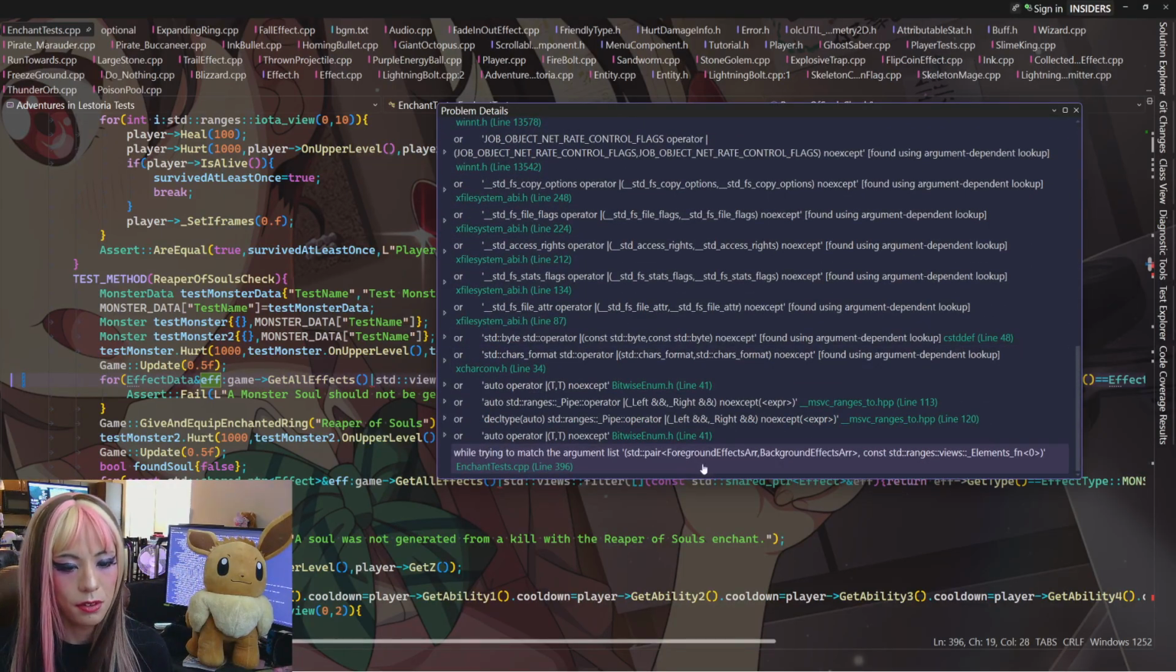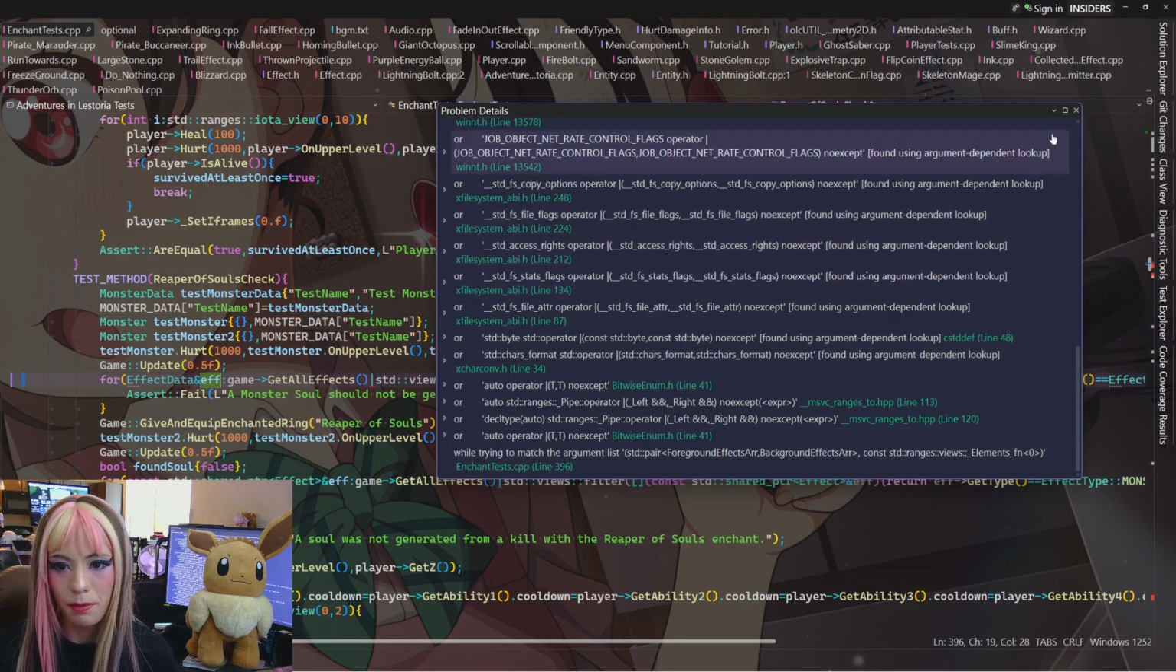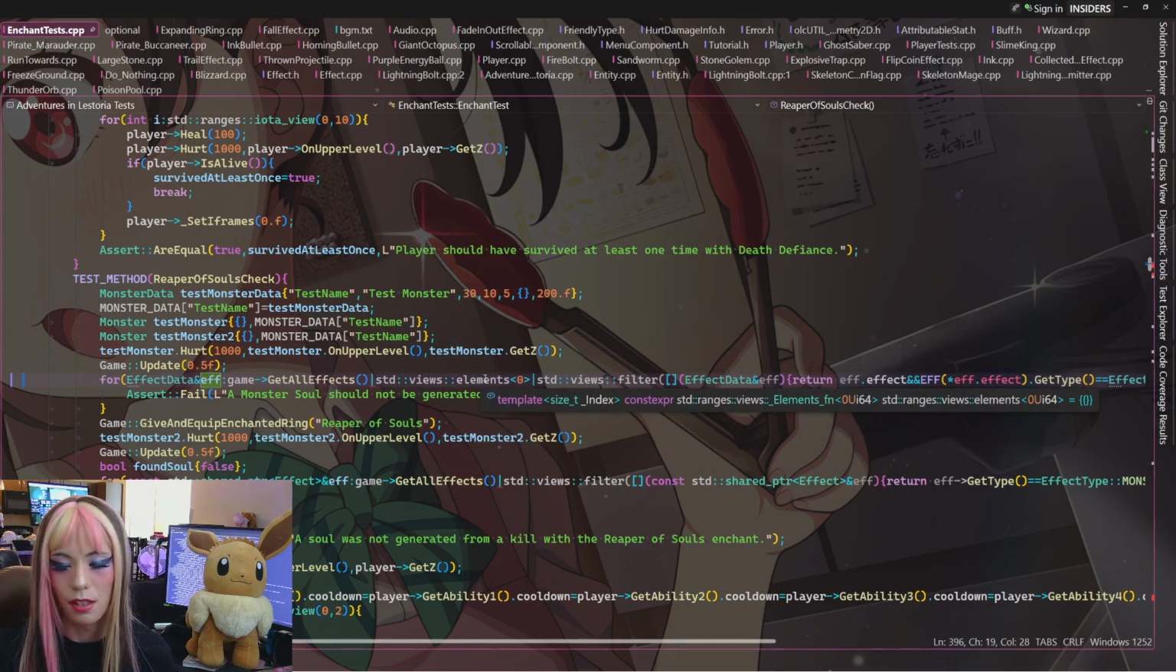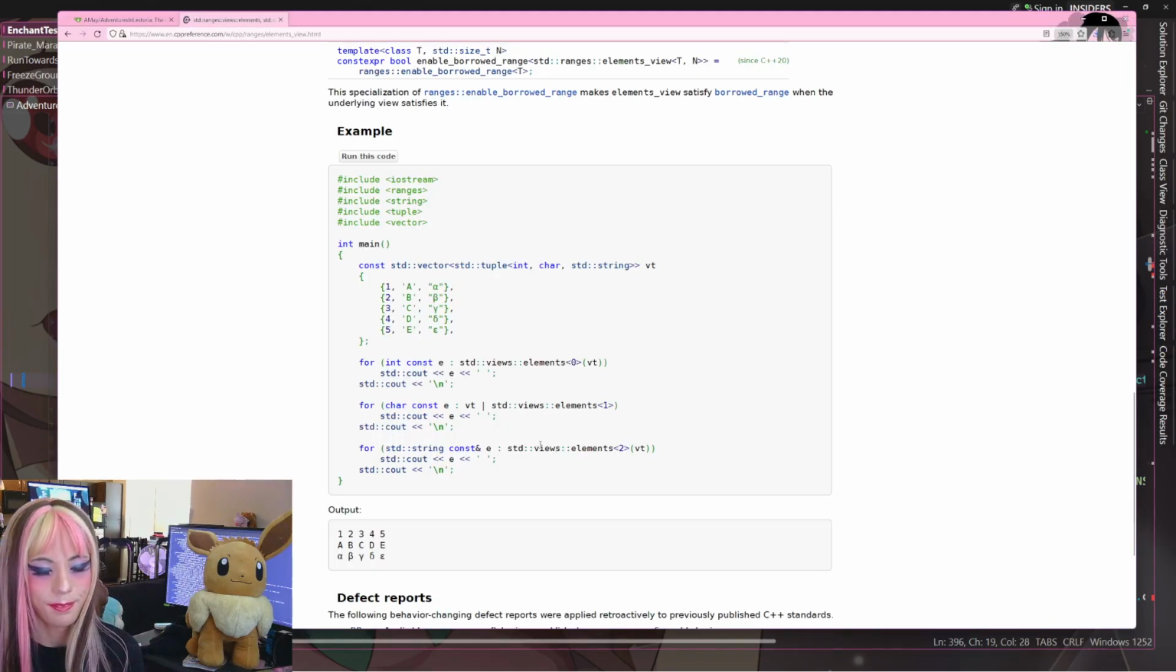Alright, so constant range views elements function. Not sure what's going on there, but this is supposed to be okay. I'm a little confused.